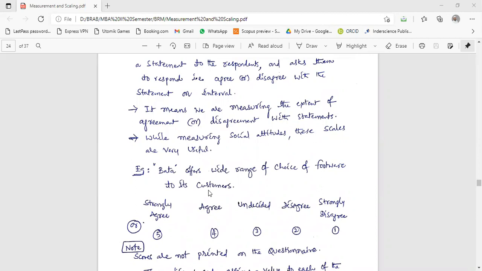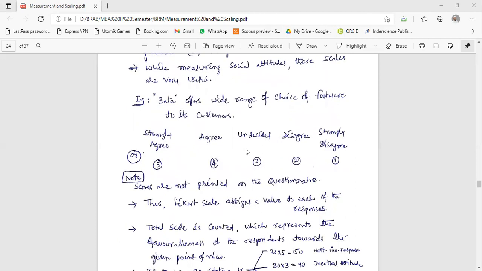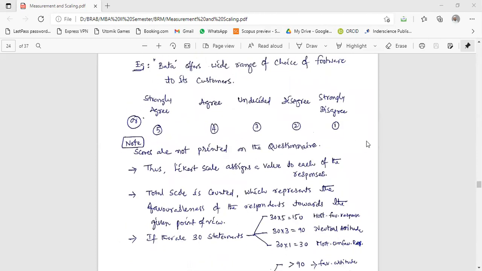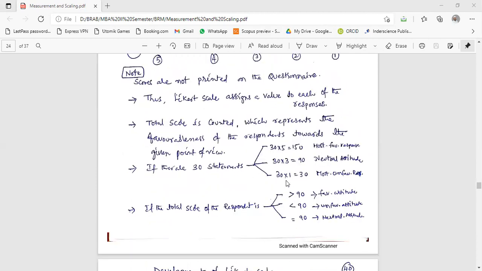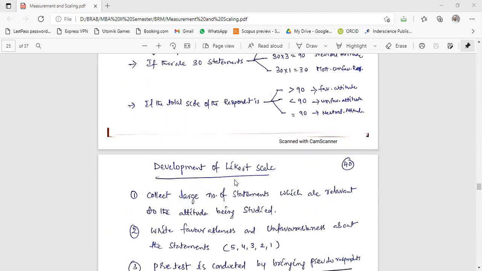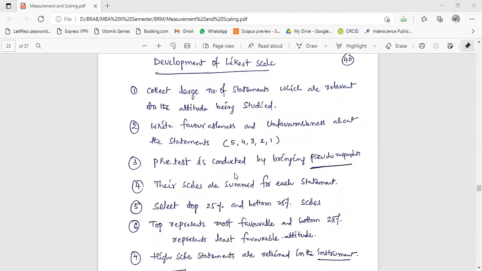So we have five ratings: 5, 4, 3, 2, 1. But we do not print these ratings on the questionnaire itself. You just give the options, but you should not write the scoring. This is the Likert scale. It is the most commonly used form in research. And how do we do the analysis? We count how many 5s will come, how many 3s, how many 4s, like that. Okay, how can we develop this Likert scale?